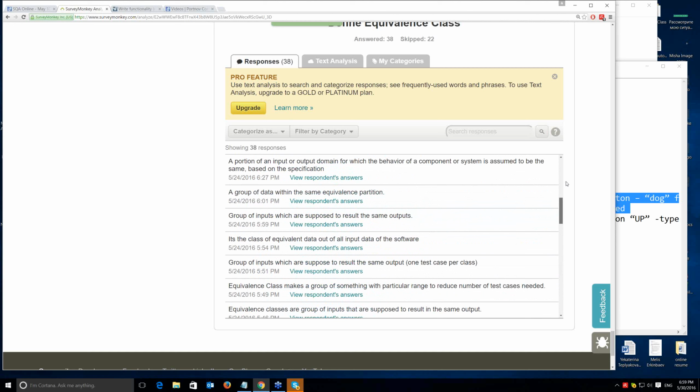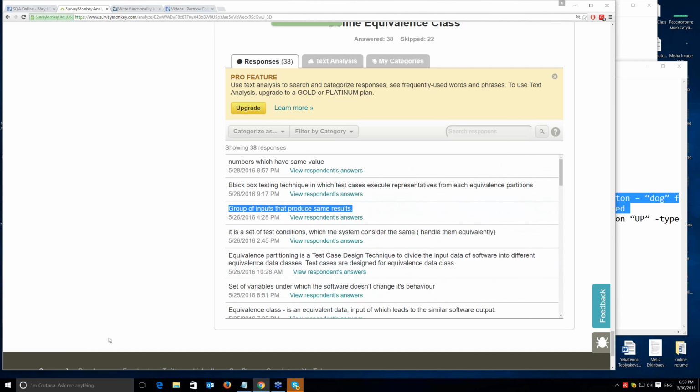Okay, equivalence class. So, equivalence class is a group of inputs which result in same output, in exact same output, one output. You have many inputs, but they result in same thing, in same output. So then we say there is no difference between them. They are equivalent. In terms of the output to be produced, they are the same. So equivalence class.